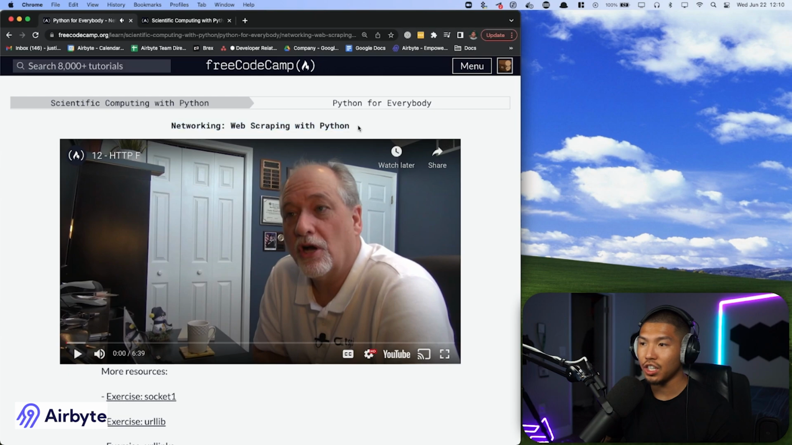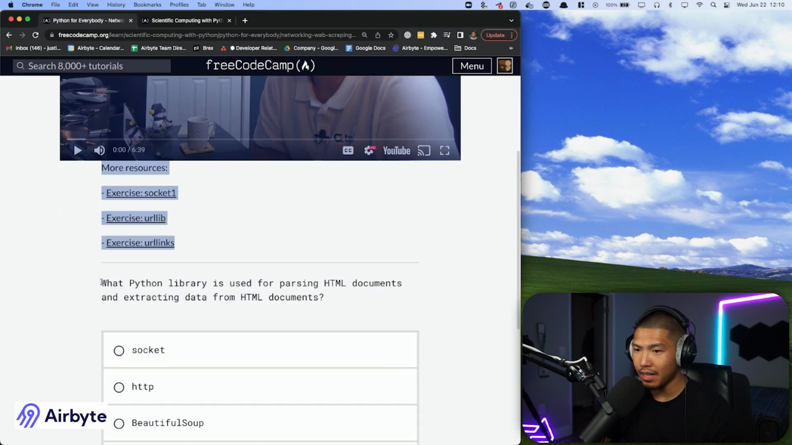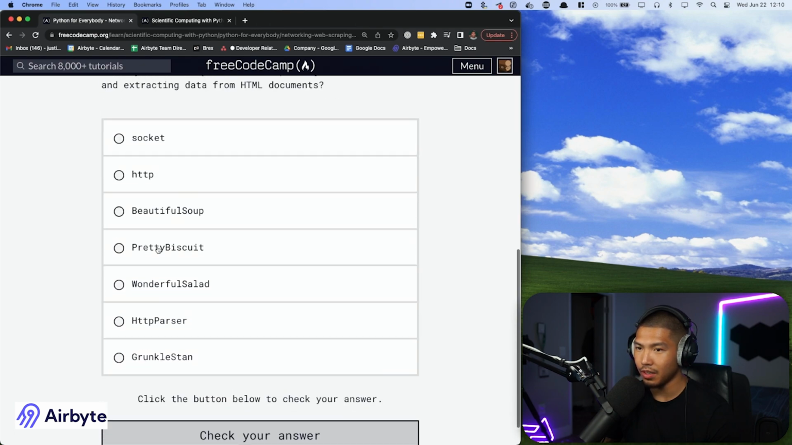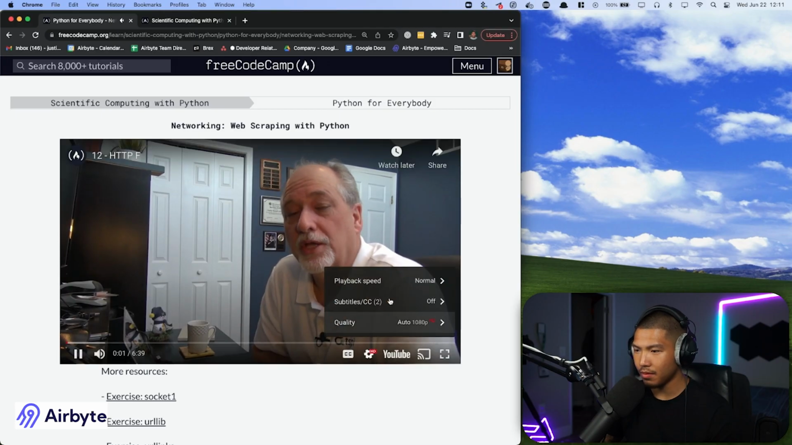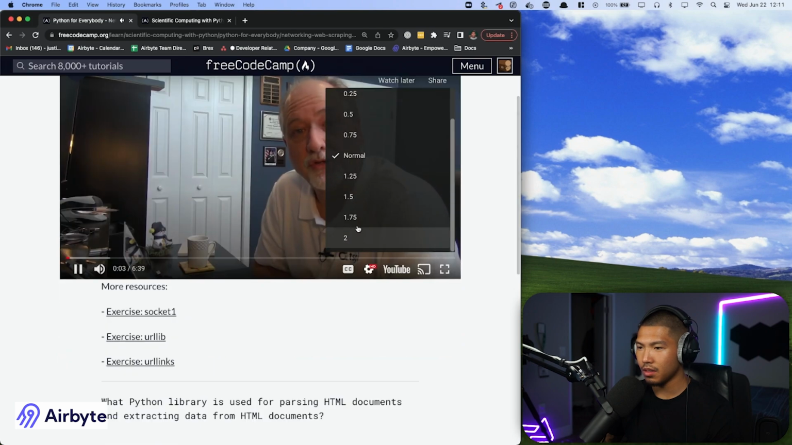Okay, so this portion of the course might be interesting for a lot of us. Web scraping. What Python library is used for parsing HTML documents and extracting data from HTML documents? So we have socket, HTTP, BeautifulSoup. That sounds familiar. Pretty biscuit, wonderful salad, AP parser, and Grunkle-stan. That's a great name, by the way. Grunkle-stan.